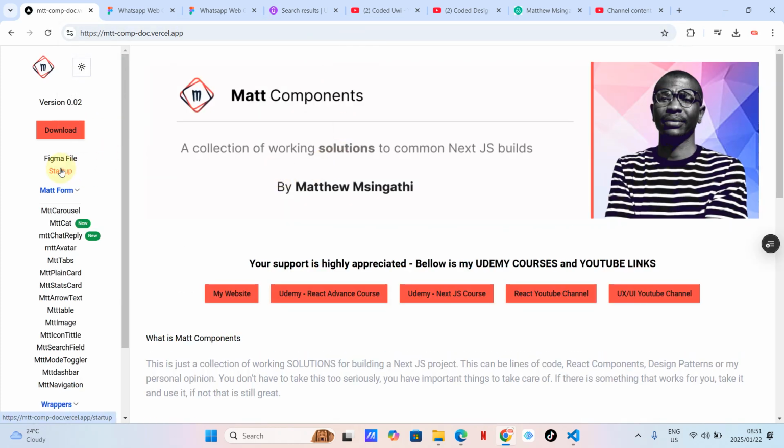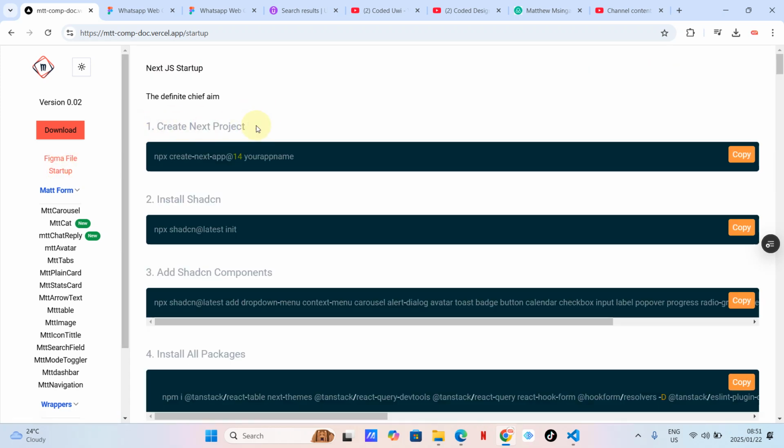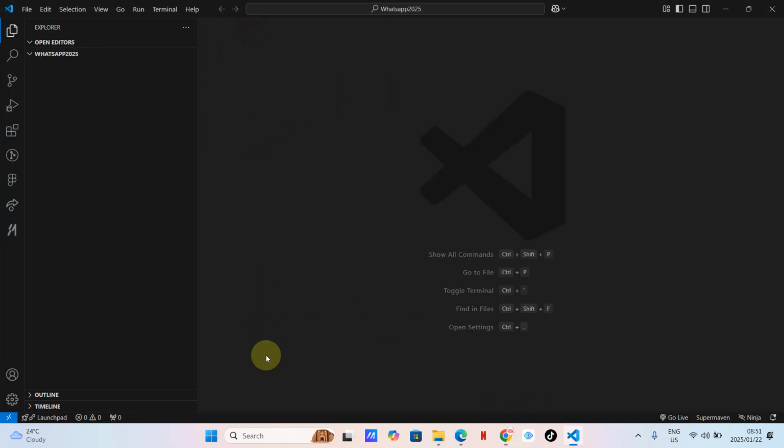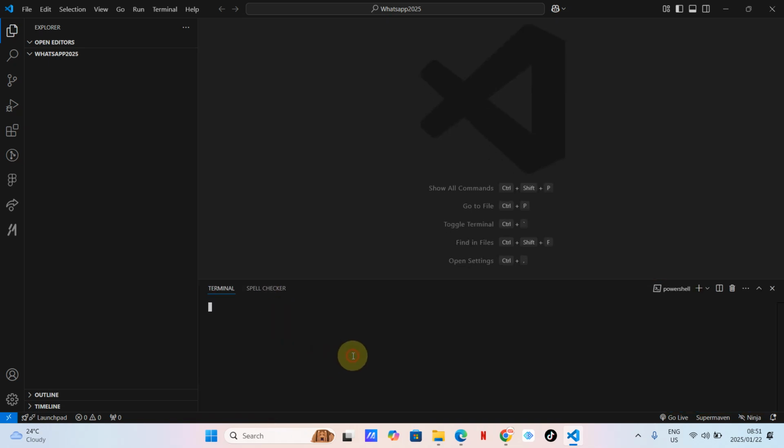Okay, so let's check the startup. If you want to create a Next.js project, we're just going to copy this and paste it, and that's it. So let's just quickly come here, open the terminal here, and paste this, and then we are going to install Next.js, and then here we can say WhatsApp chat, because we are going to specialize in the chat part of it. So the project name is WhatsApp chat, and then I'm going to click OK.